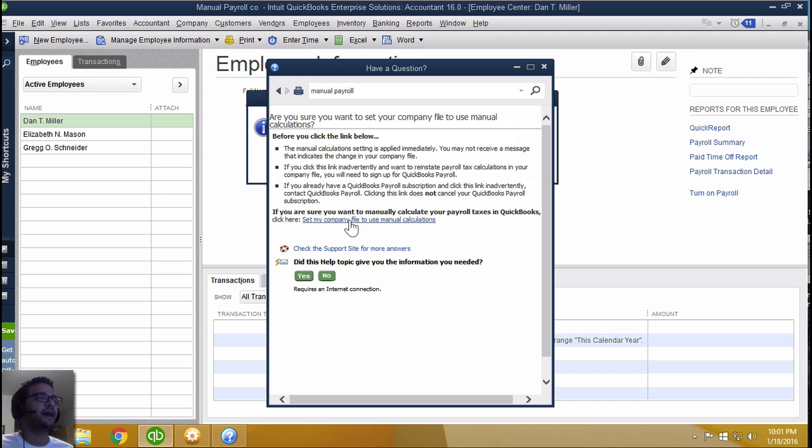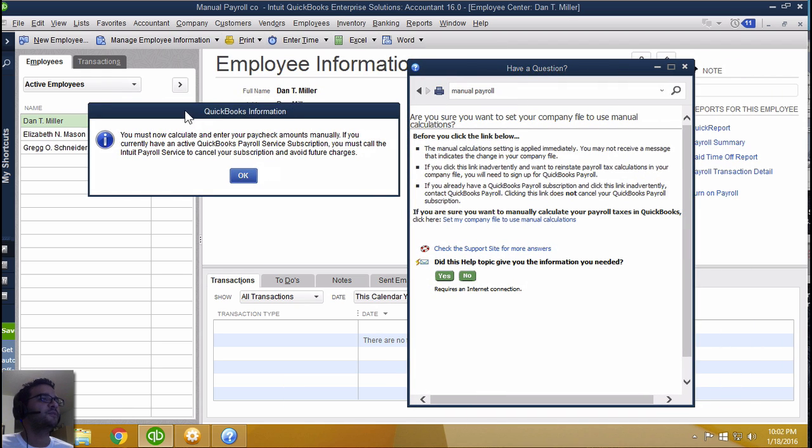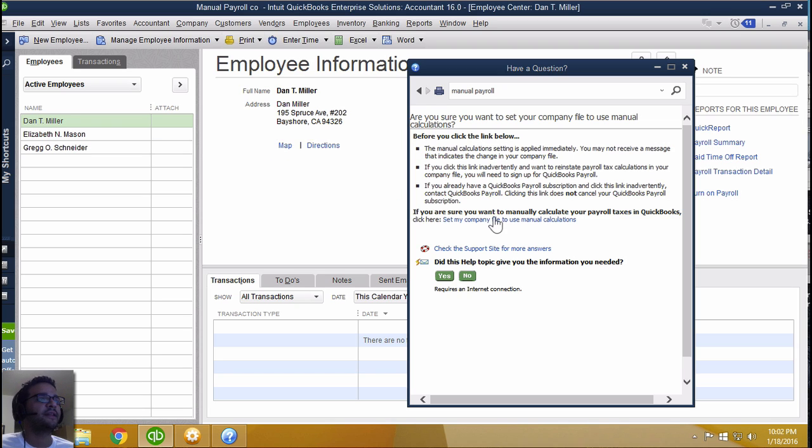So I'm going to go ahead and click on that. And then I get a warning. That warning tells you you must now calculate and enter your paychecks manually. If you have an active subscription, make sure you call Intuit and cancel it, because this doesn't cancel your payroll subscription if you happen to have one. So I'm going to go ahead and click OK.